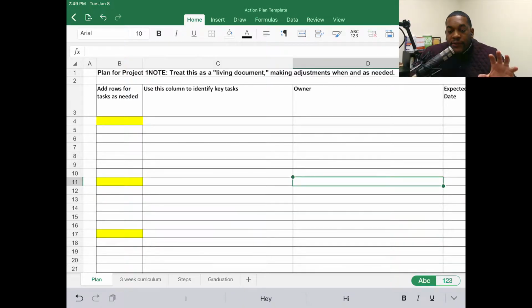So let's start from scratch here and let's develop a simple action plan together so that we can figure out how to think about the planning and organization of our work. For the sake of this particular assignment or example, let's develop an action plan for cutting our grass.